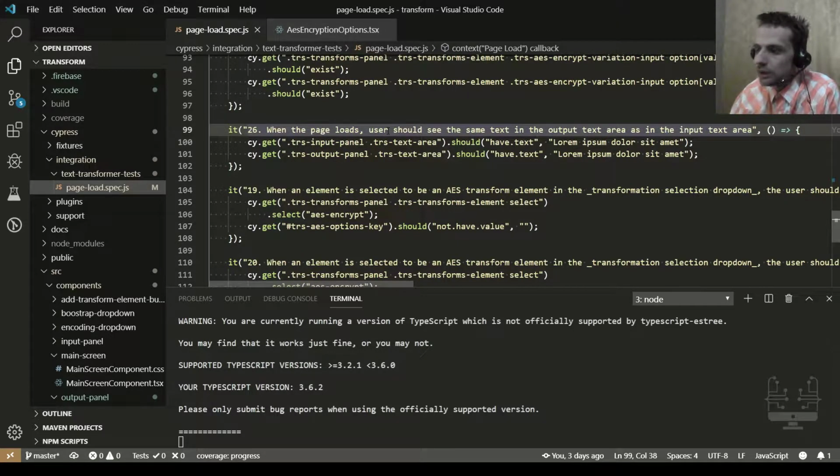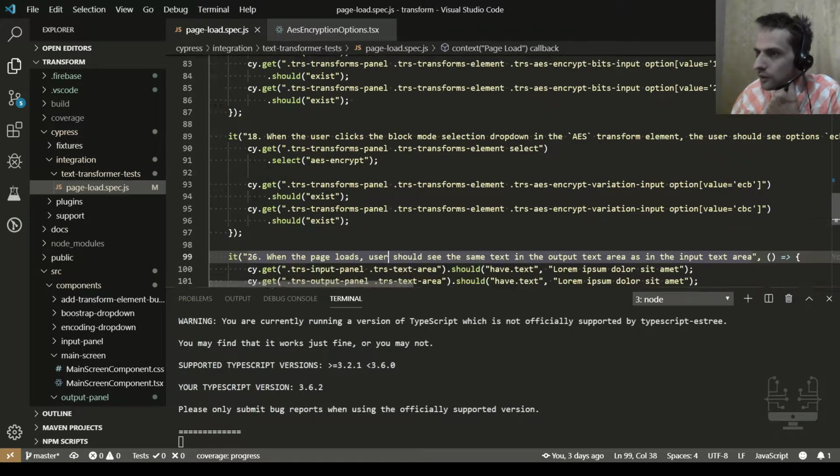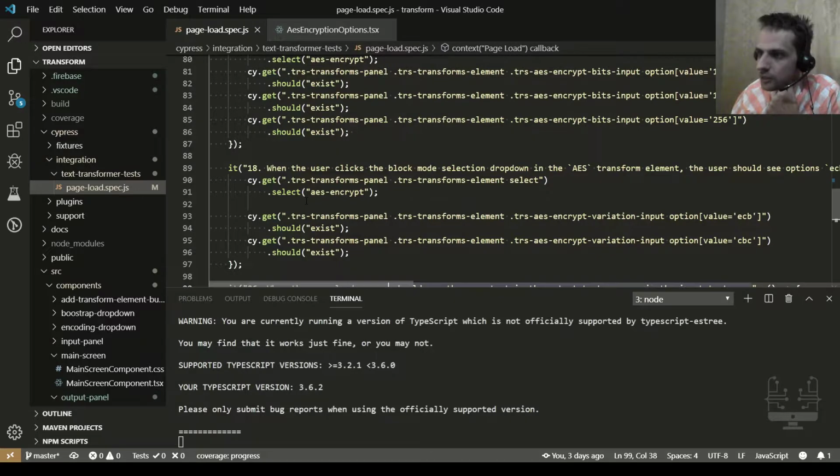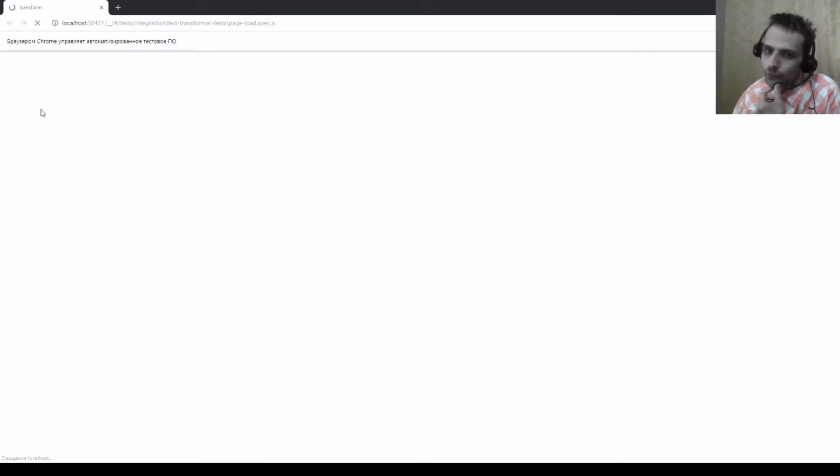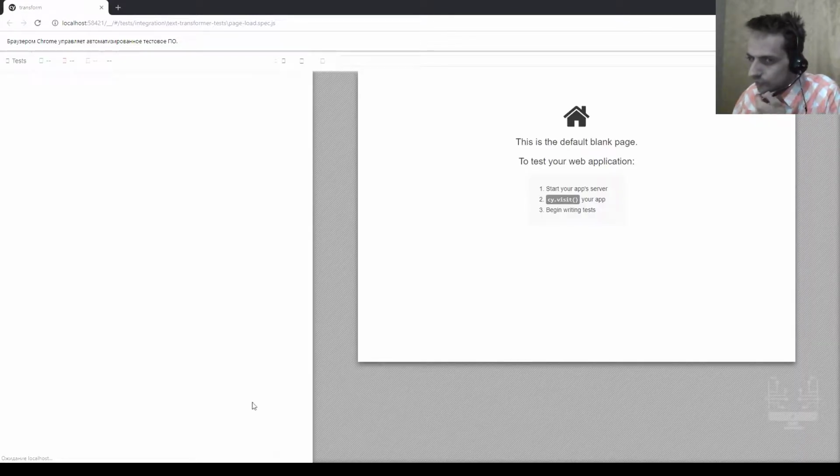I'm streaming live JavaScript and TypeScript coding. Currently I'm working on an encryption app which is currently starting. I'm using Cypress as my testing framework. This is another window, I'm closing it.